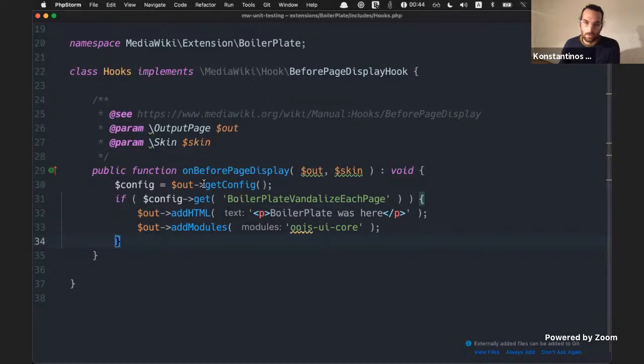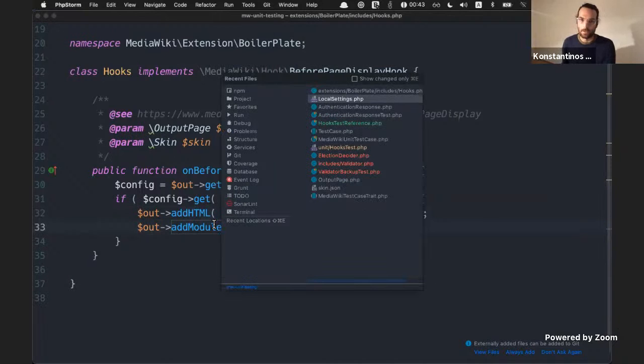Instead, we're calling this OutputPage class, which is getting passed through the hook. And we're just calling these addModules or addHTML methods on it. So how do we go about testing that?